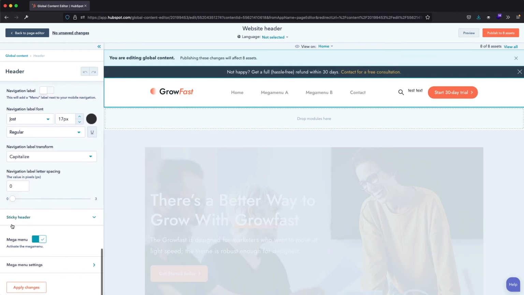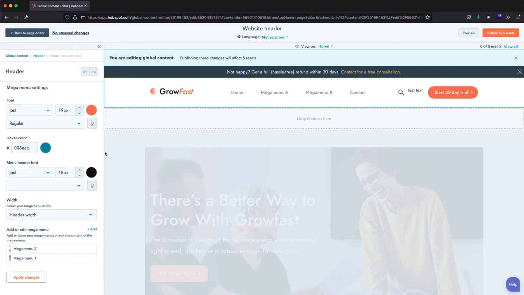Here's one of the most promising theme features, Mega Menu. Let's open Mega Menu settings. Here we have complete control over the Mega Menu fonts and colors. We can set our menu header width or full width right here. We have a header width Mega Menu on the preview website. Let me show you what I mean by full width.